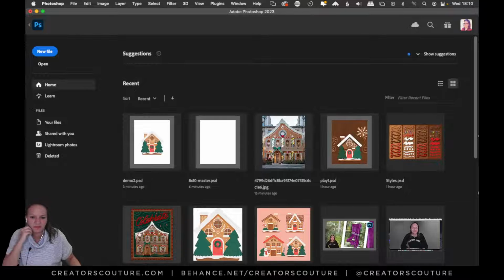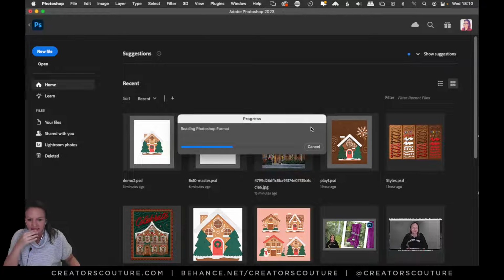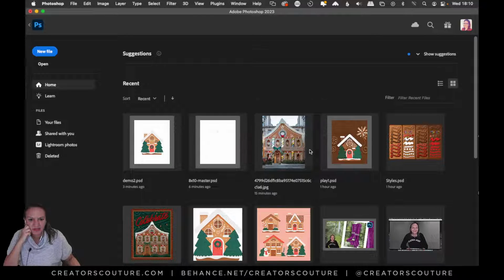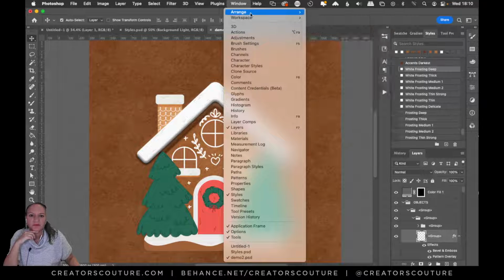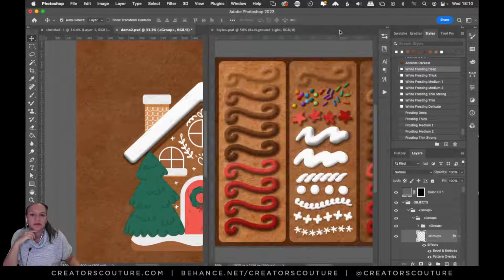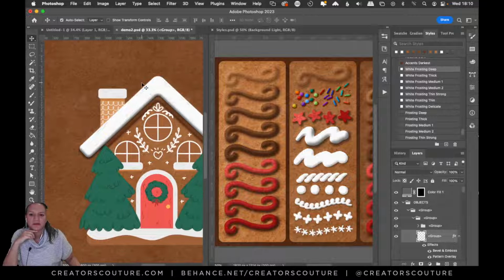I'm gonna open this one back up to give you guys some comparison. Maybe that was not a good idea. Oh, you know what? I'm gonna put my things side by side. Okay, cancel, no. I cannot believe, what's your window arrange, two up vertical. Okay, so we've got our layer styles here.